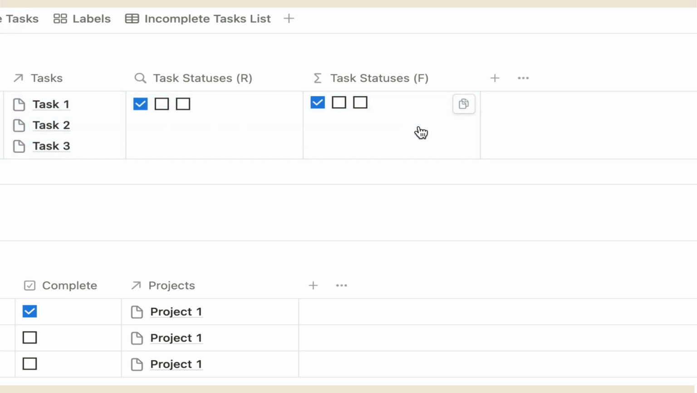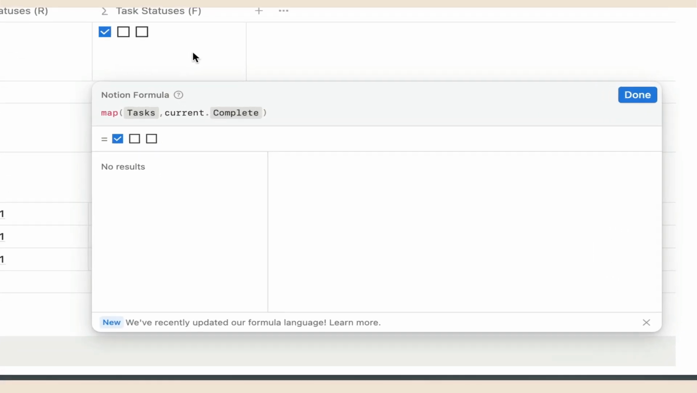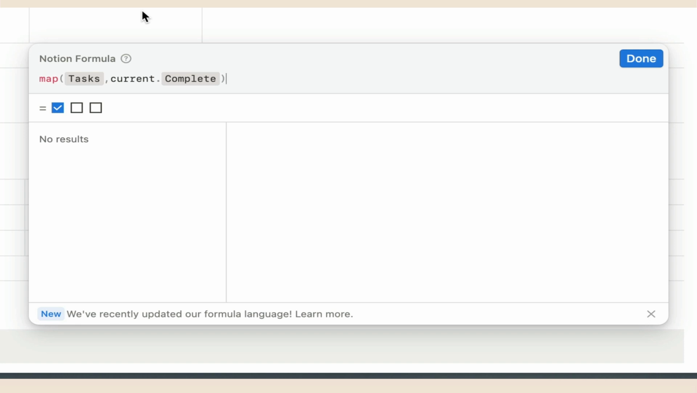And obviously you can see we've got exactly the same list of checkboxes here as well. So how do we create a rollup with a formula? Well, it's actually really simple. Basically, we are just mapping our task relation property here.